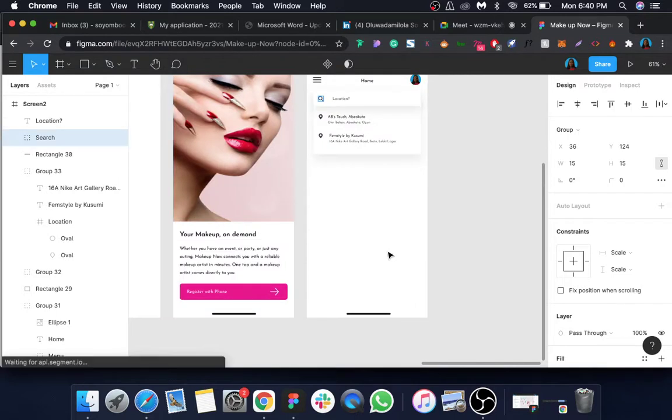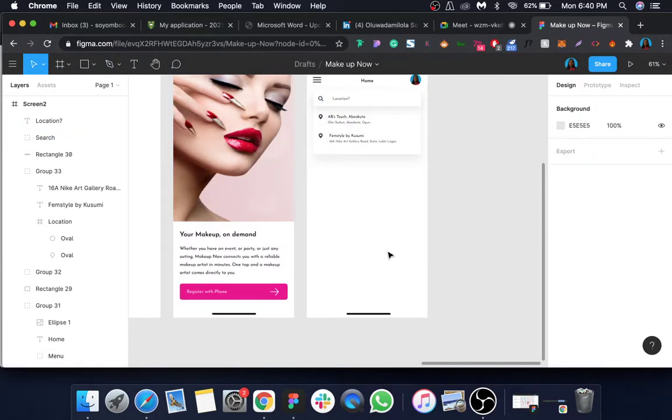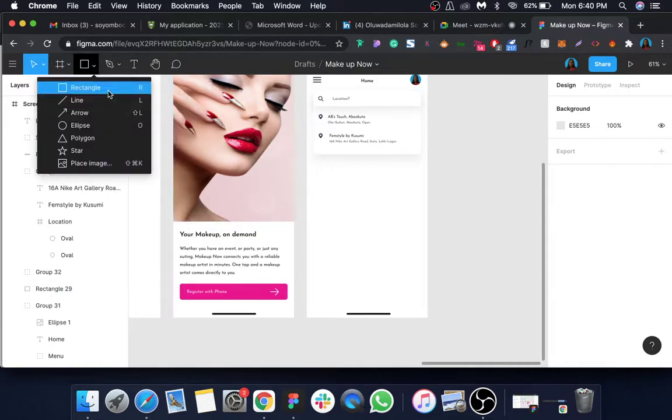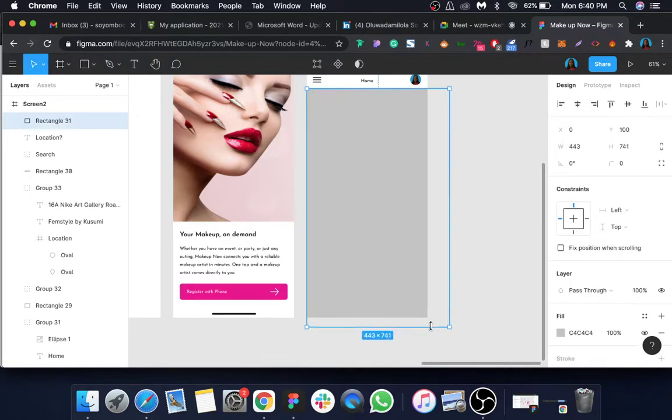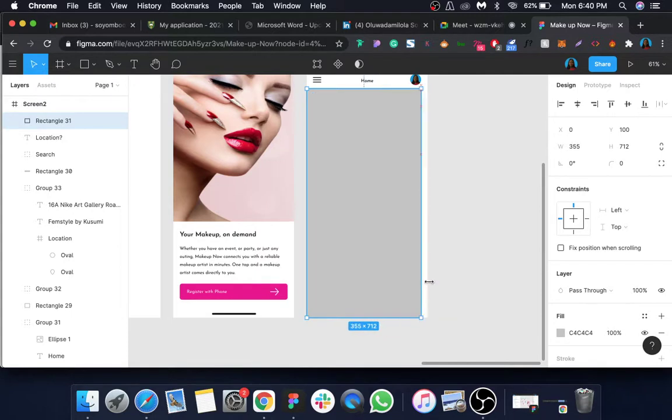Okay, so the next thing is my map. Yes, my map. So how did I add my map? So basically you can actually go look for an image of a map and do the same thing, like create a rectangle. Let's do that. Now it's supposed to go underneath everything. Don't worry, I'll move that.